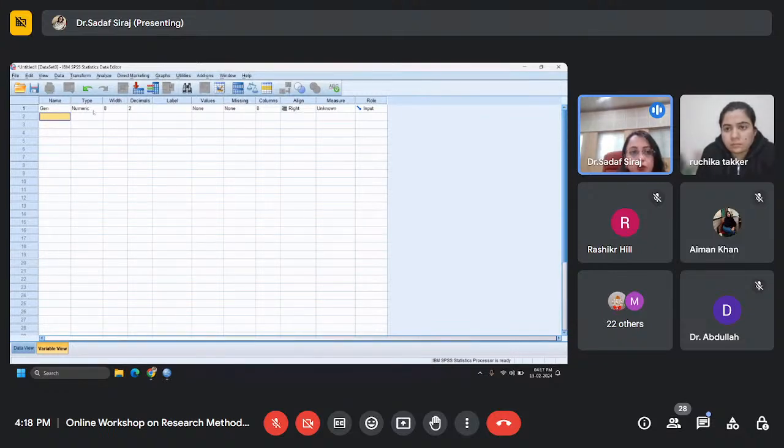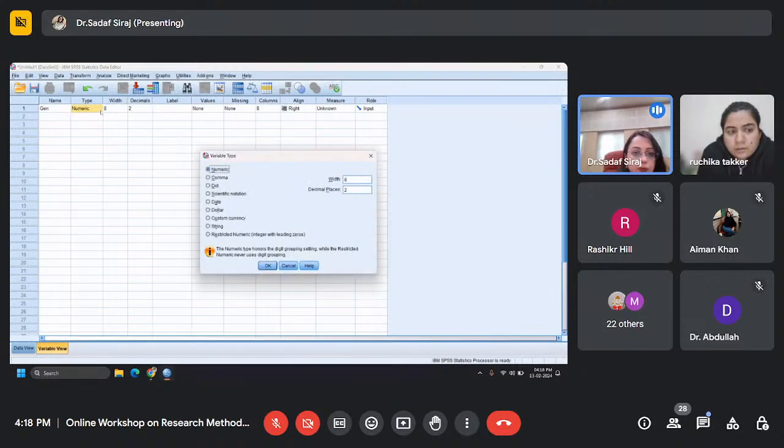Now I want to make the software understand whether my data is numeric in nature or it is string in nature. Supposedly you were doing a study wherein a comparative analysis of different companies was done, or a comparative analysis of different banks was done, and you had taken the name of the banks or the companies, then type would have been string. If you click here, you will see whether it is numeric, it is string, it is in dollars, right?